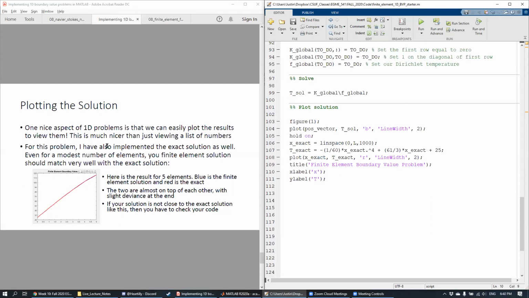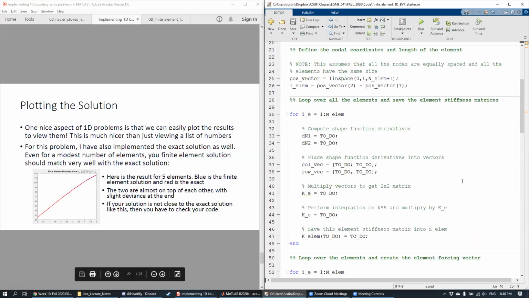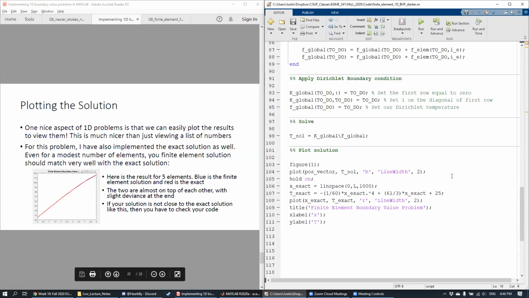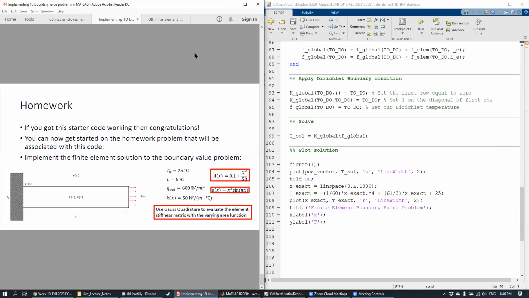And so you can definitely use this to check your work. If you're not getting these two graphs to line up, then there's going to be some issue in your code, okay? And so that's the basic code. That's the walkthrough for this implementation, right?